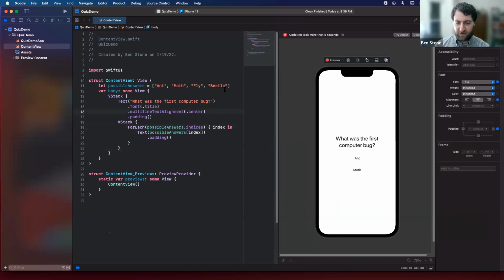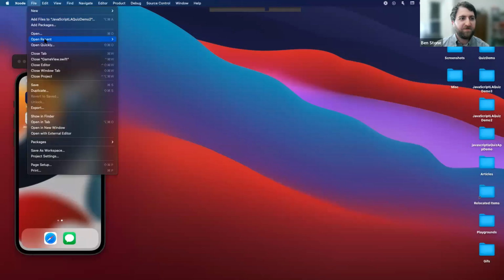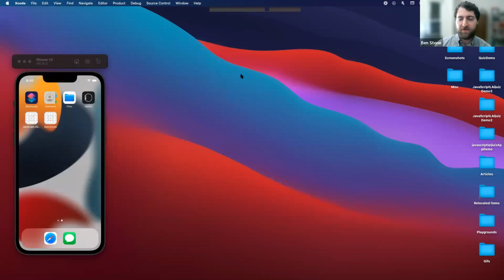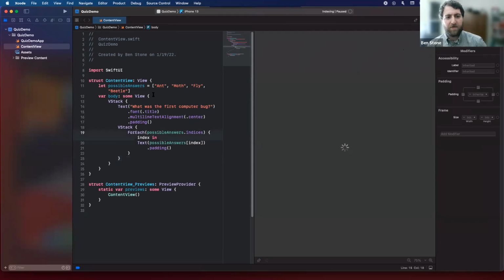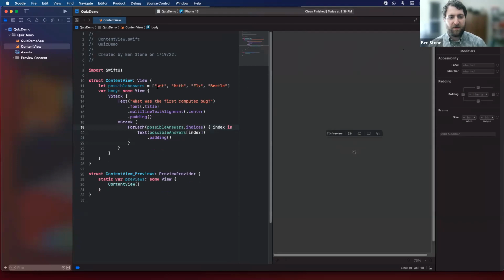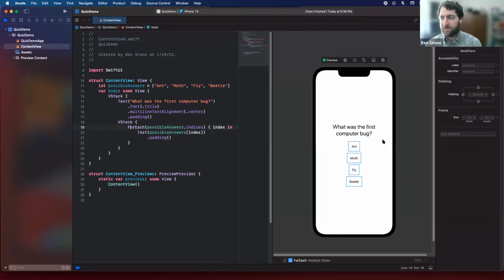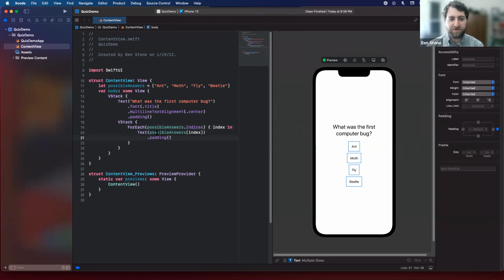I'm going to do something that you might get used to if you're working in Xcode, which is I'm going to close and reopen it to wake up the preview. It is generally quite cooperative, though sometimes it can be less cooperative. Okay. So we've got our possible answers. We've got an array rendered here, and now we can see them rendered correctly. So like many things, turning it off and on again, a good solution.